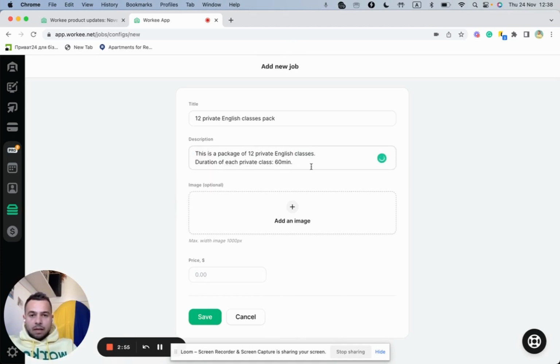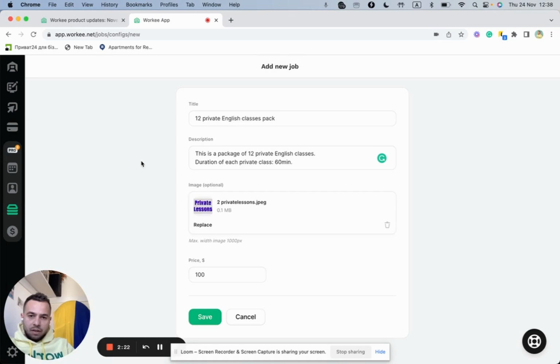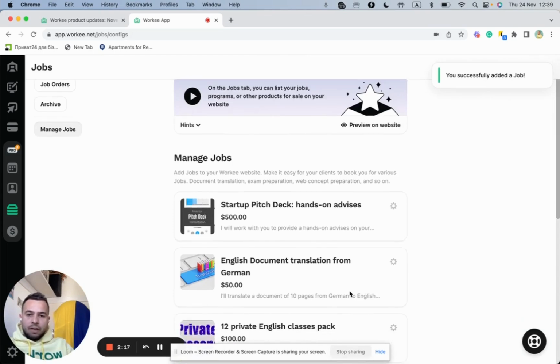Okay, awesome. And for this one, you can do packages if you want to have some discount for these classes, if students or parents buy the whole package of 12 lessons. Let's do $100. Let's assume that one lesson costs $10, and if you buy 12, it will be discounted to $100. Let's also add some image. Image is optional, but I really like how it looks with images. Okay, so we added the image, clicking save here, voila. So we already have this job added as well.